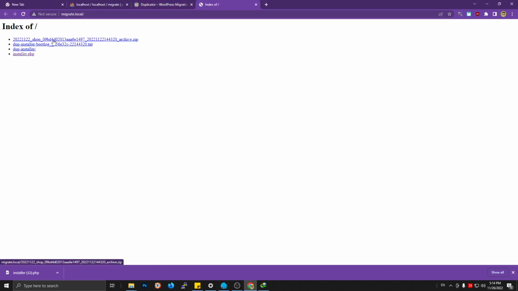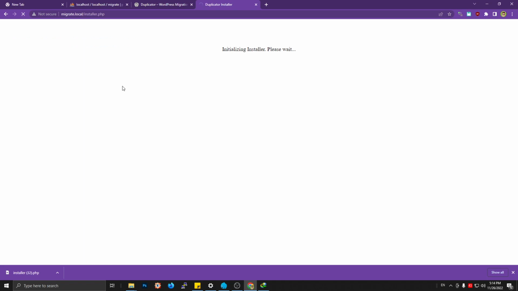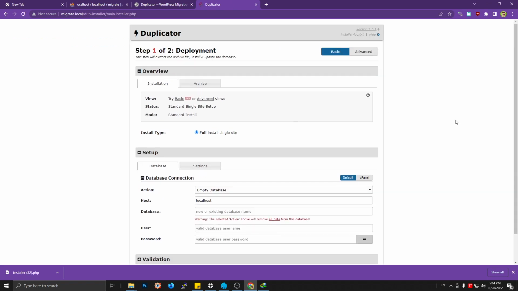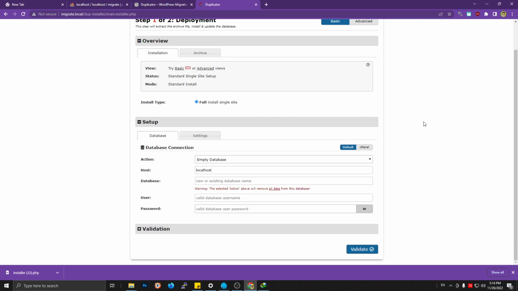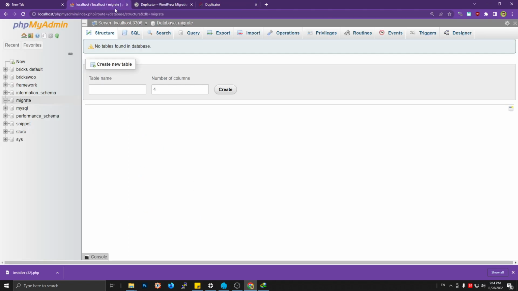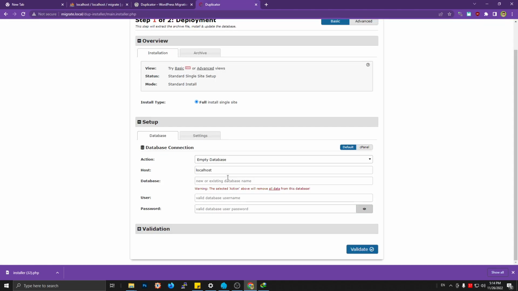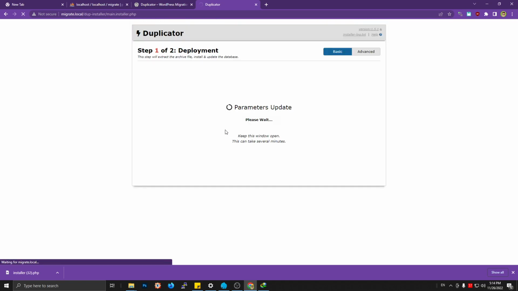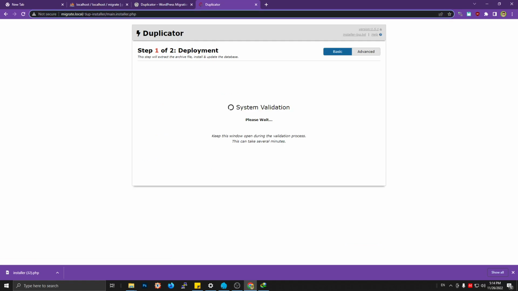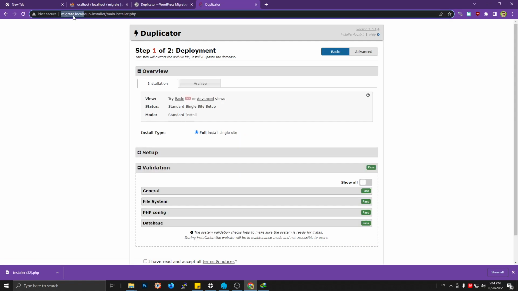This is the file that was generated by Duplicator if you're going to migrate your website. So I'm going to make a new website from the installation file which was generated by Duplicator. This is the usual process. I'm going to need to put in my database name, user and password. As you can see, the new URL is migrate.local.